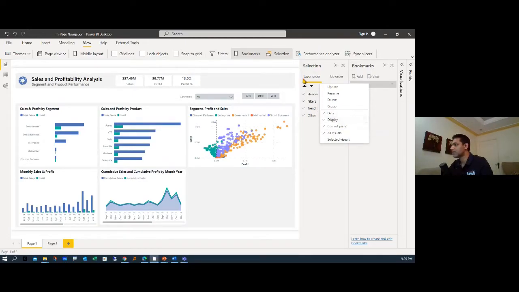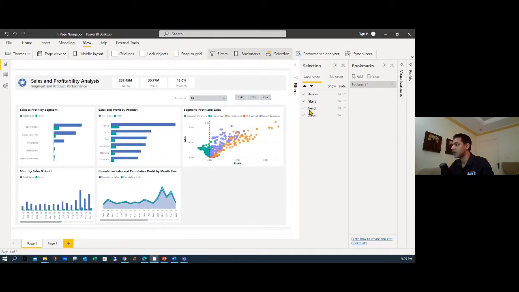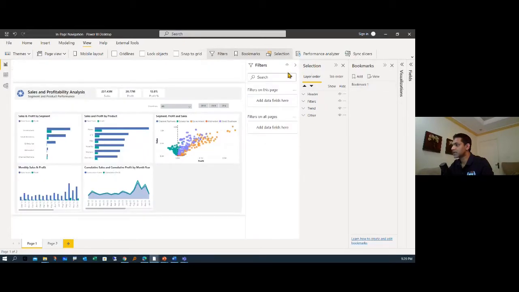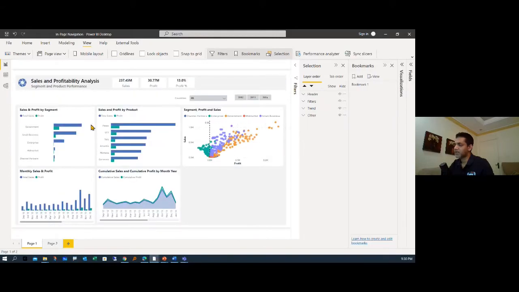Not only that, you will have the filter pane as well. Remember, when you have the filter pane on, whatever filters you apply over here on the filter pane are also going to be captured. That's because these options are on together with all visuals. In all visuals, it's going to capture everything, not only the selected ones. So all visuals captures whatever you have on your canvas.